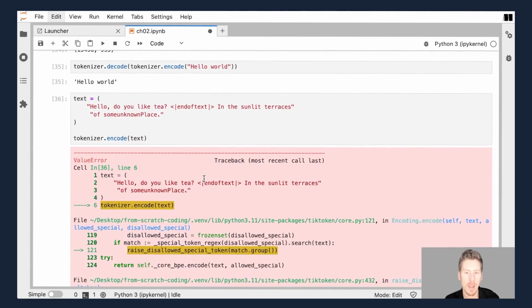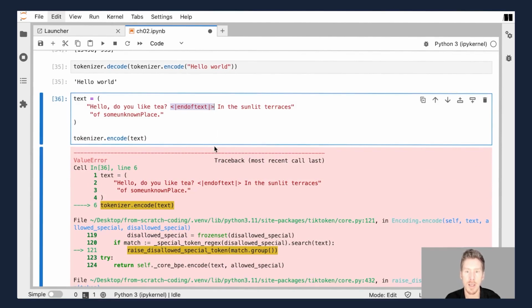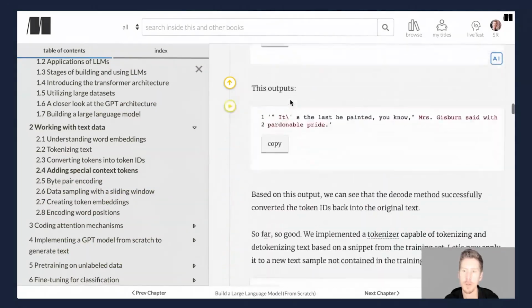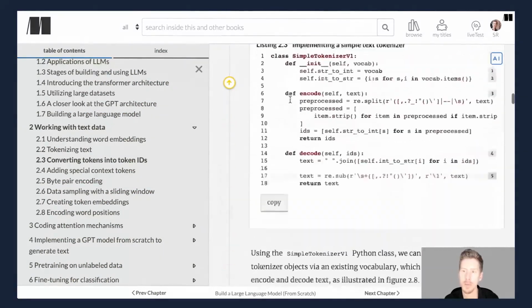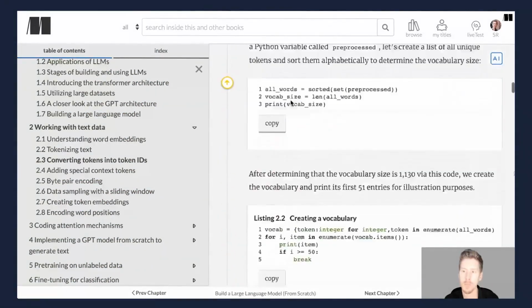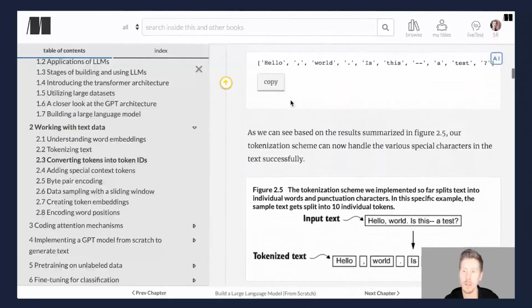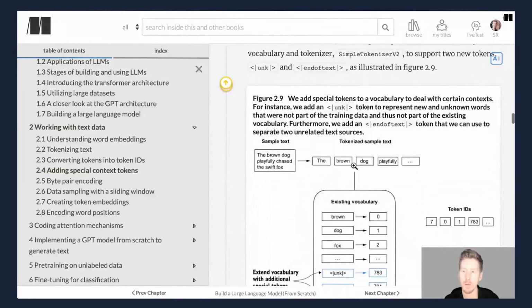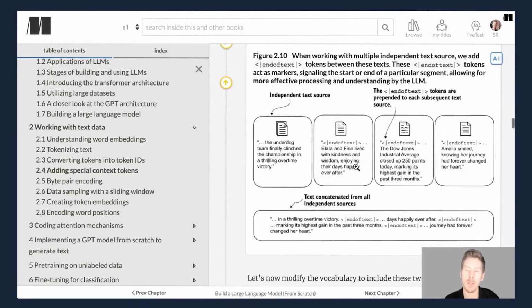And why is that? There is one interesting thing about the GPT tokenizer: they use the so-called special end of text token. I think I glanced over this in the previous videos, but the end of text token is usually used, if I can find the figure here, to concatenate texts. Let me double check. Yeah, here. So when you are preparing the data set for training an LLM, you usually have multiple documents.